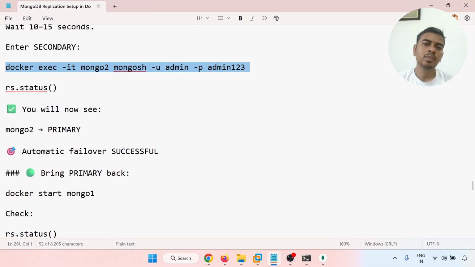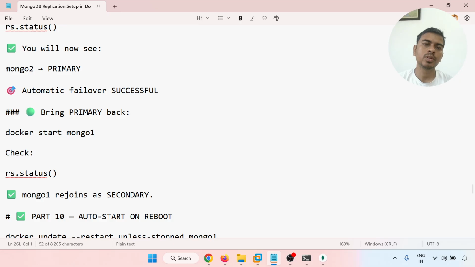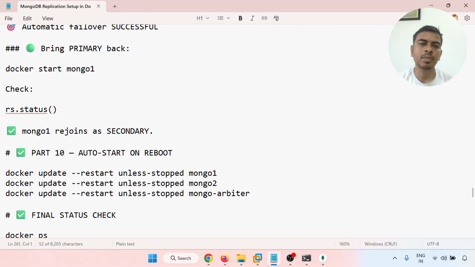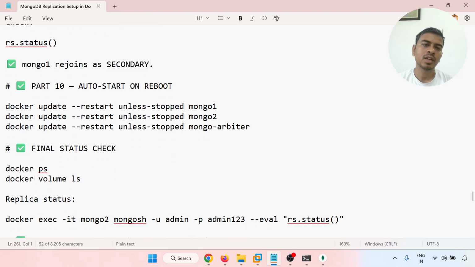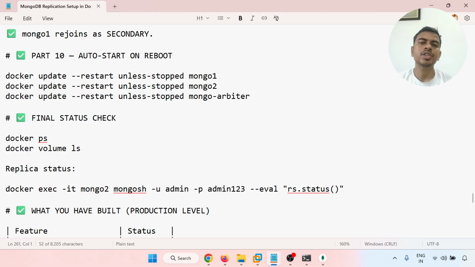So we have done this one, and Mongo 2 is okay. This Mongo 2 is secondary now. So automatic failover is successful. Bring primary back. So docker start the RS to rejoin it. Okay. Now auto start on reboot.